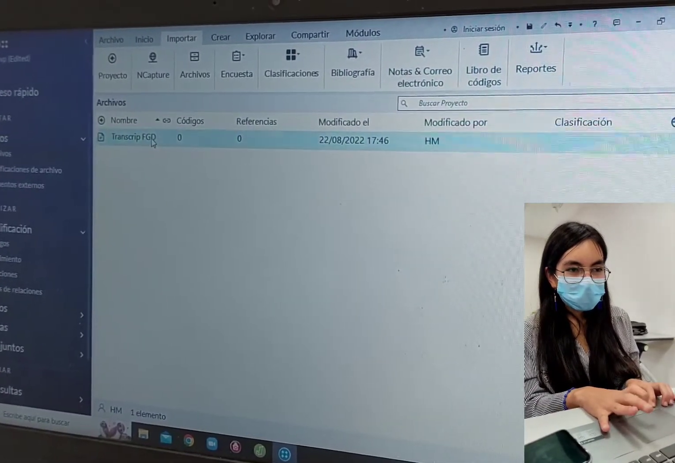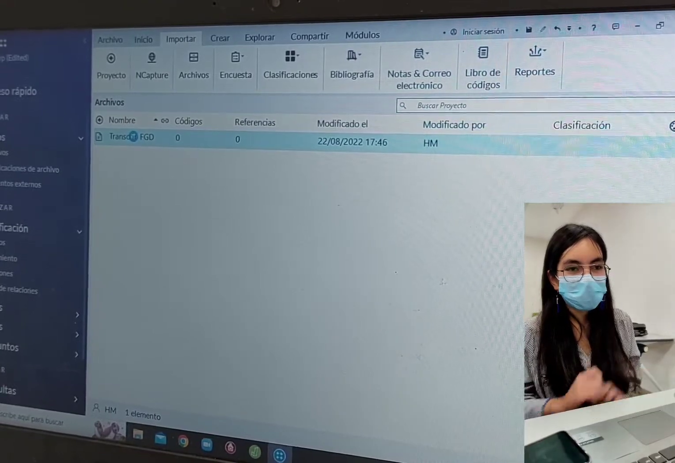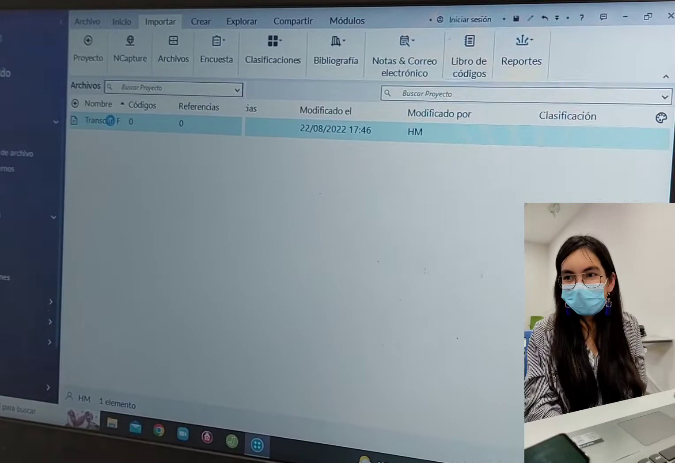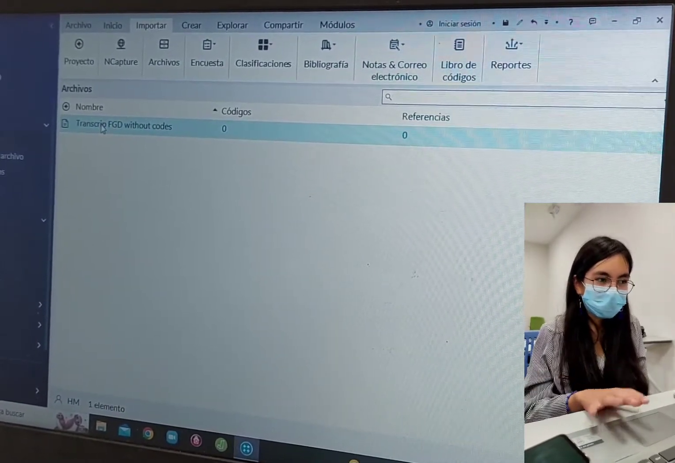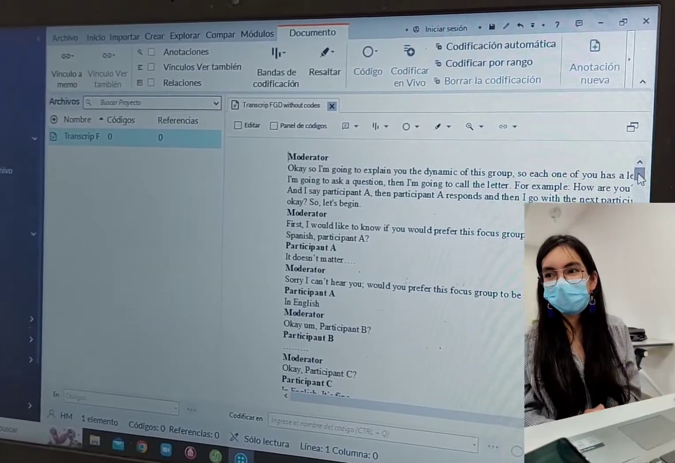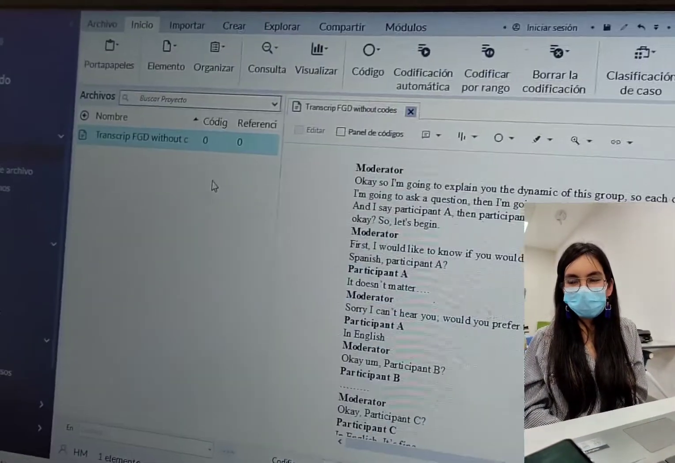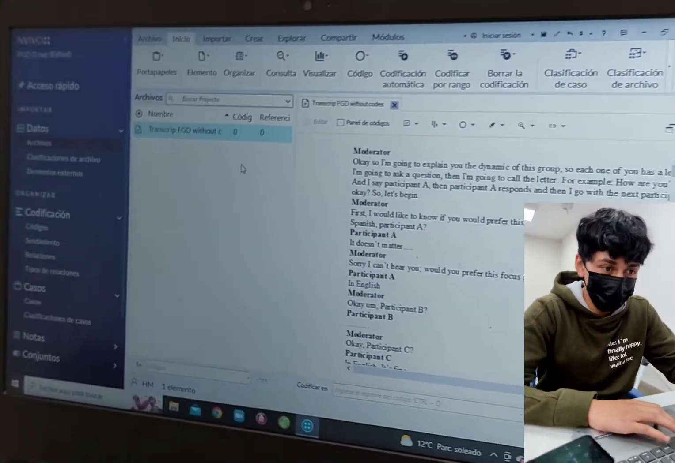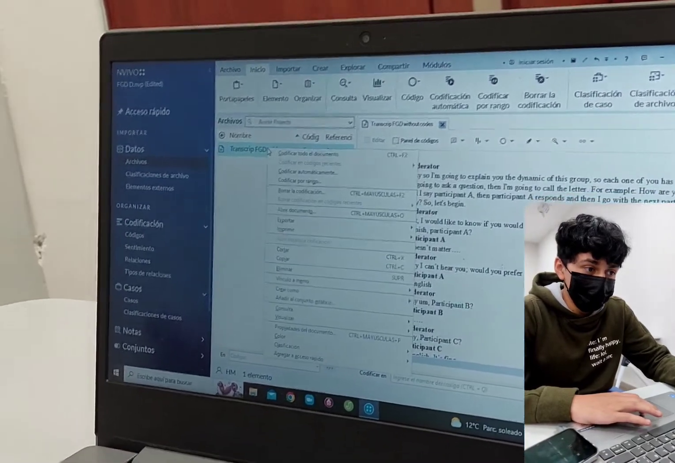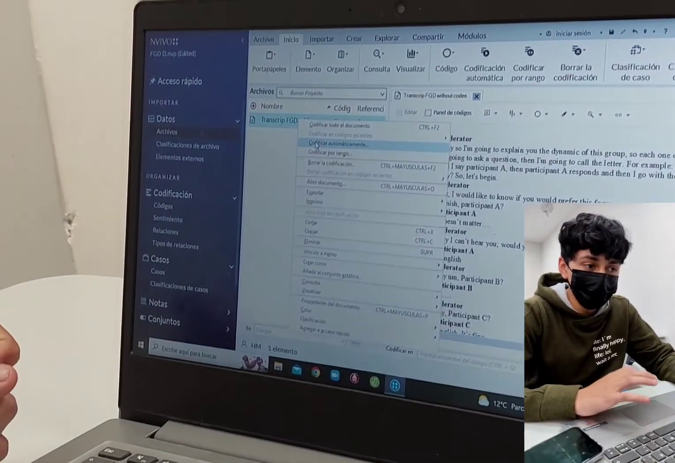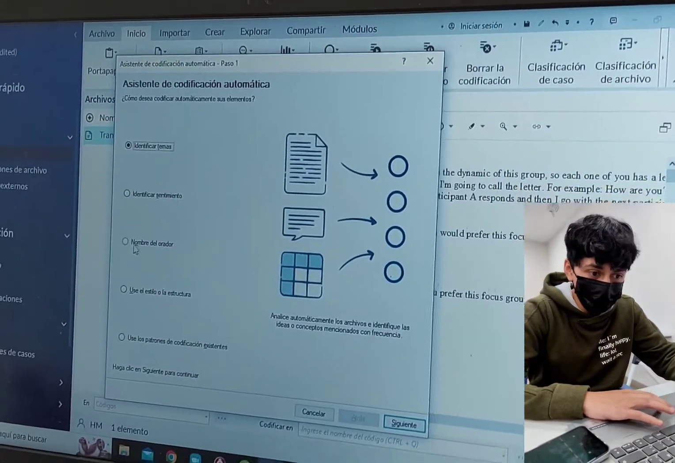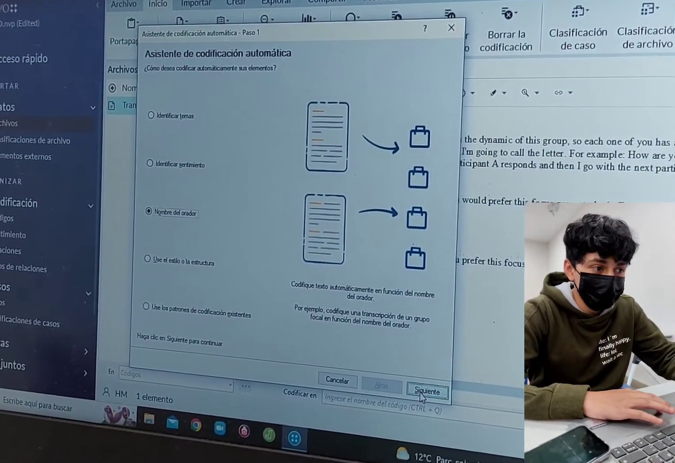And we can click on it and we can see all the data that it has. Let's wait a bit so you can see the data. And here you go. Here's all the transcript of the FGD. Okay, now that we have already exported our FGD discussion, we are going to categorize it for speakers. So we right-click and go automatically for speaker.